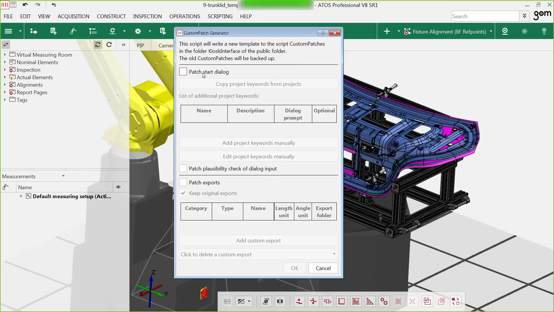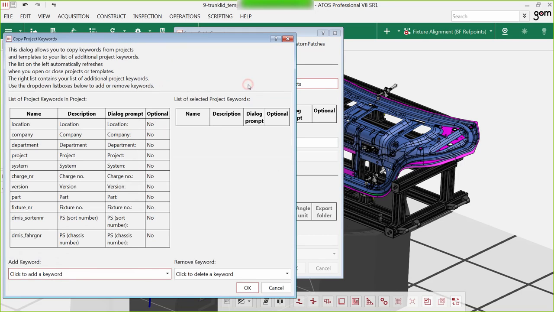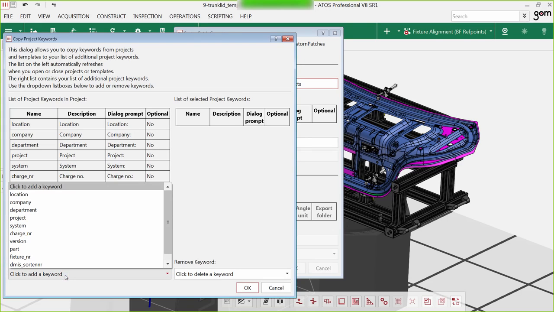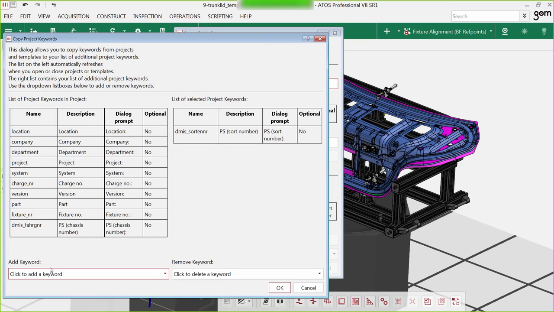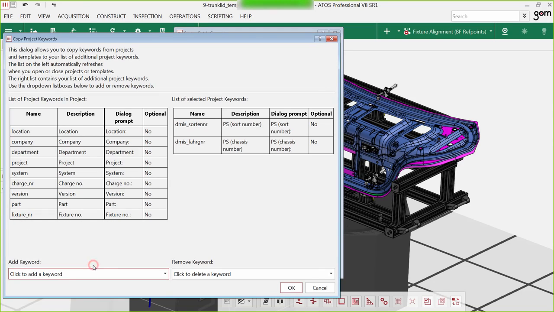First, we have to confirm the patch start dialog checkbox. And now we can copy the keywords from our project. On the left side, you see a list of all the keywords in the project. Down here, we can click to add a few keywords. We just go with this one, the chassis number, and the sort number. And the next one will be chassis number.